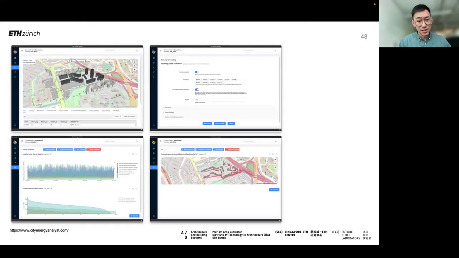So this is a CEA dashboard. Feel free to download it and try it. It is available on Windows and the Mac.